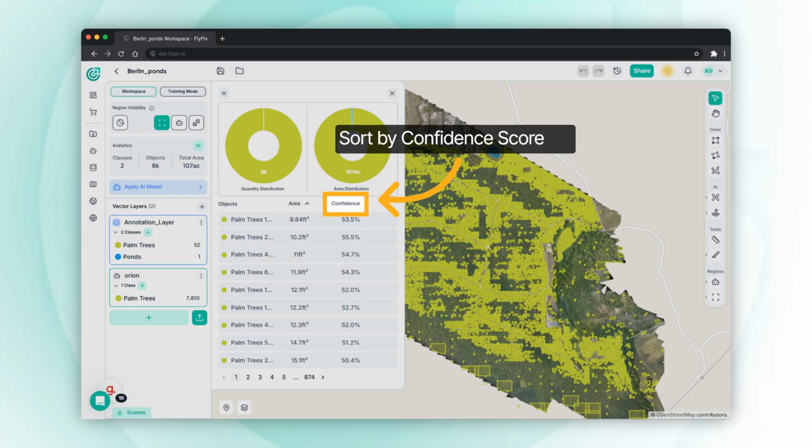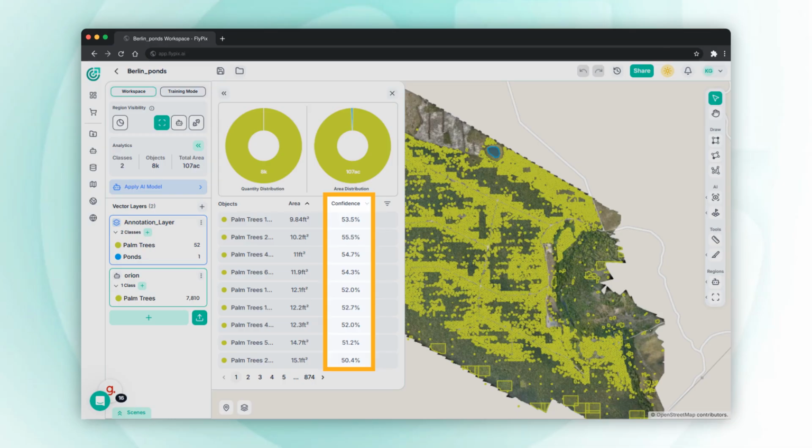If you'd like to evaluate detection reliability, sort the table by confidence score. This allows you to focus on lower confidence detections that may require validation or verify highly confident results.